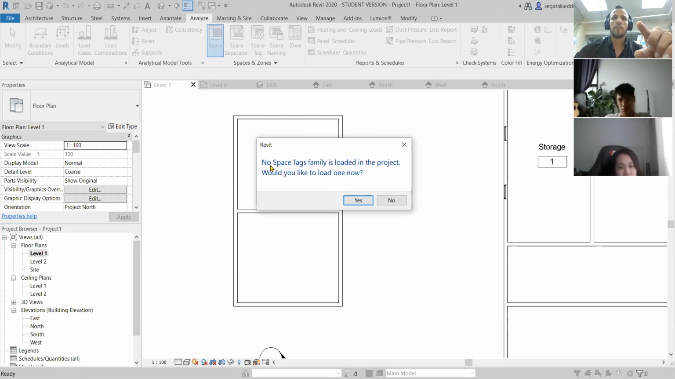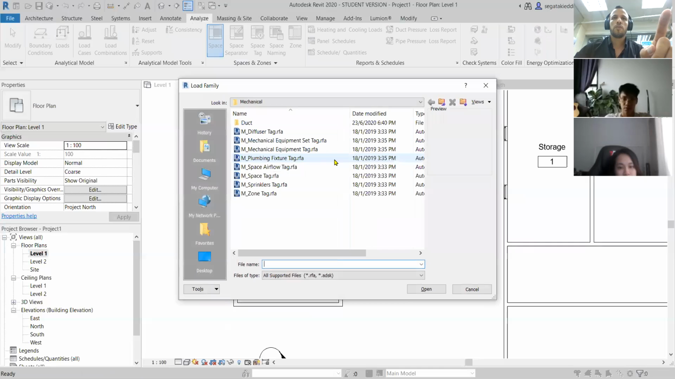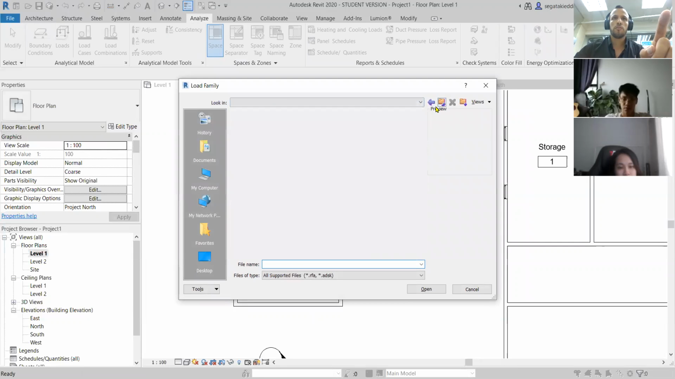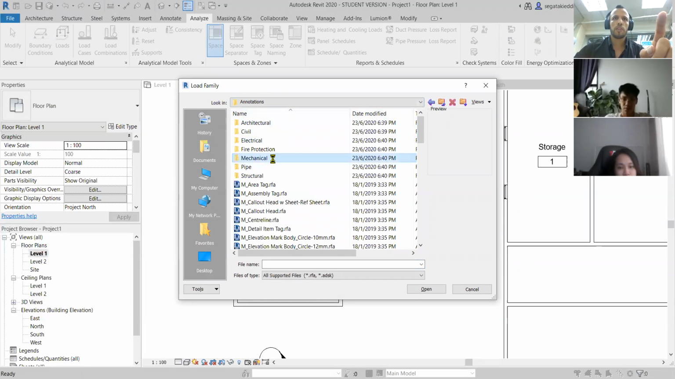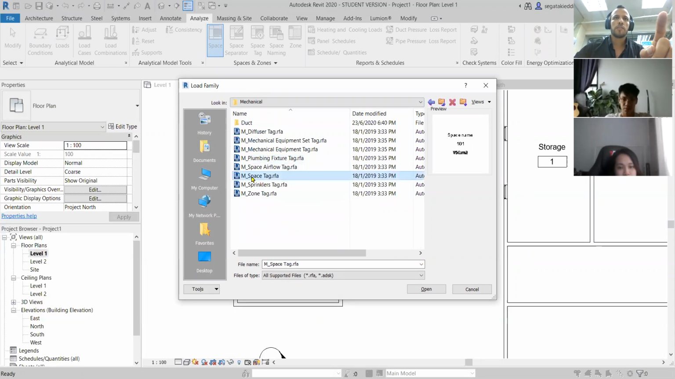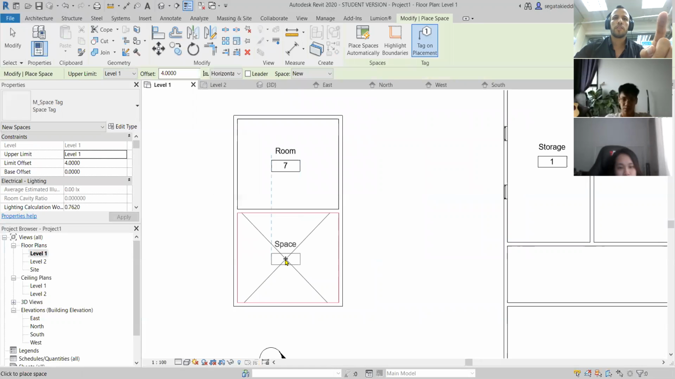I will explain. So when you insert, it's asking you to bring a tag because there is no tag connected to this. So you click yes. And then it will show me my library. I have to go to mechanical. And there is this one, space tag. Click OK. Now I can bring it here.